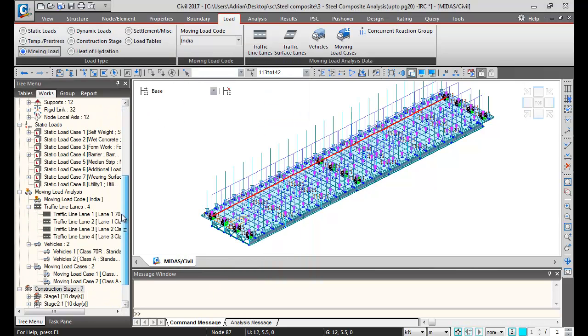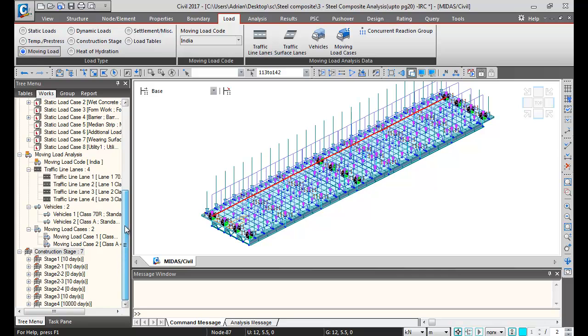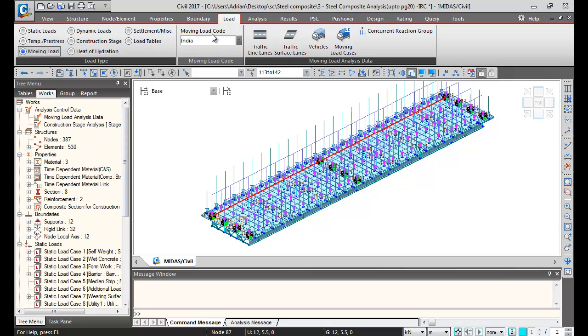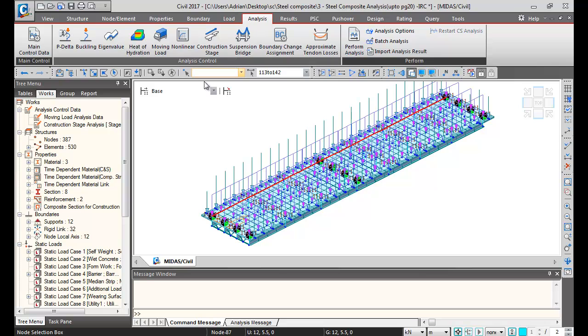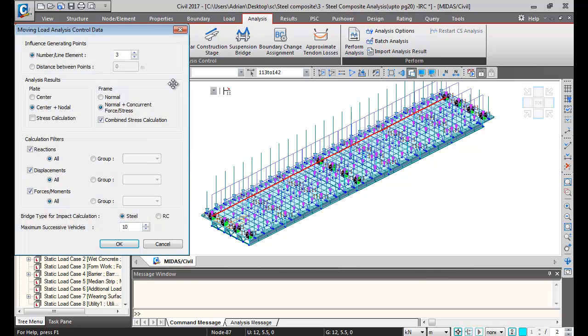After this is done, we have completed most of our modeling process. Some basic analysis control that we'll have to look into is the moving load analysis control. So here you make sure you check normal plus concurrent forces and combined stress calculation. In case of plate elements, if you check stress calculation only, then you will be able to see stress results, and only if you choose normal plus concurrent forces will you be able to see results of concurrent forces.